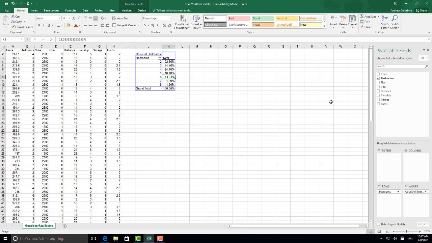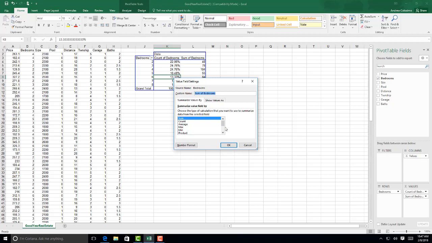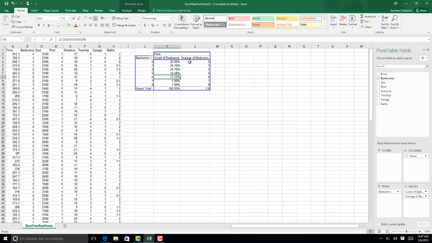So what I'm going to do is show you how to calculate the expected value for this, and we're going to do it one of two ways, but it's going to be exactly how you know before. I'm going to go down here to bedrooms, pull it down, and then down here I'm going to go to value fields. I'm going to go to average, and select OK. And what you see is an average, at the very bottom, of 3.8 bedrooms.